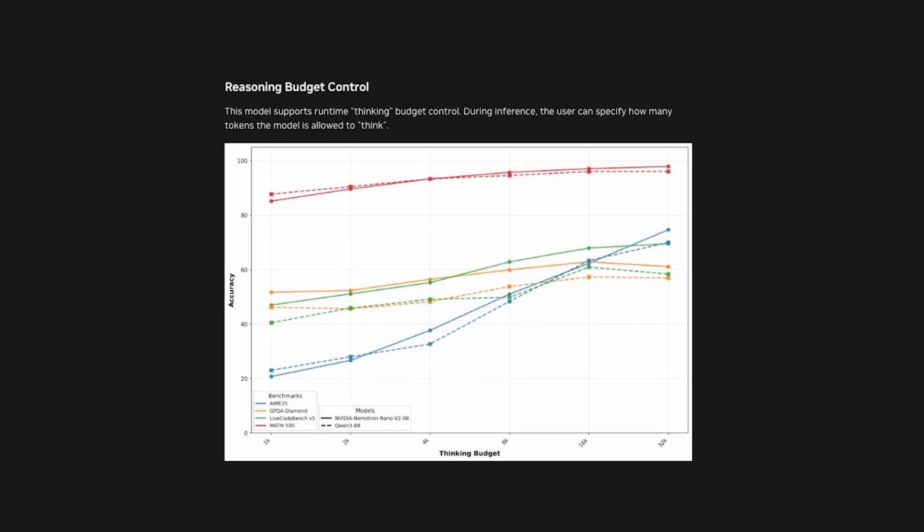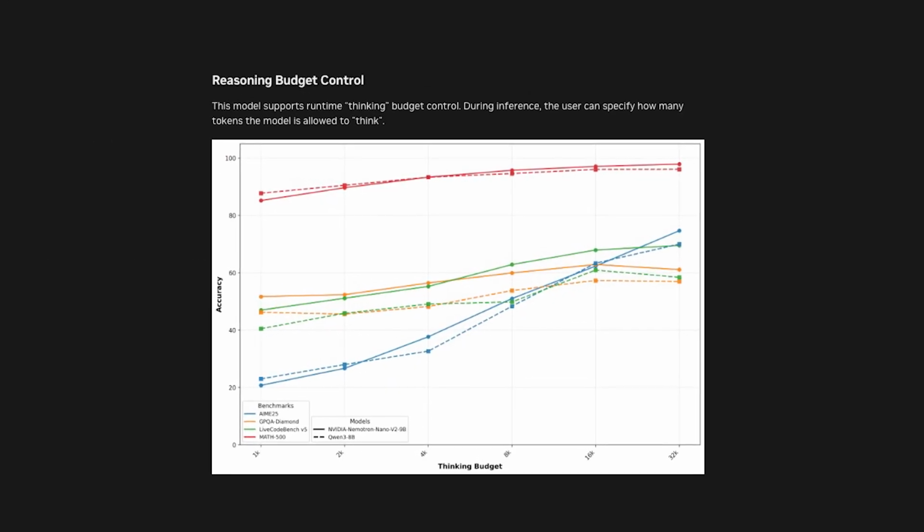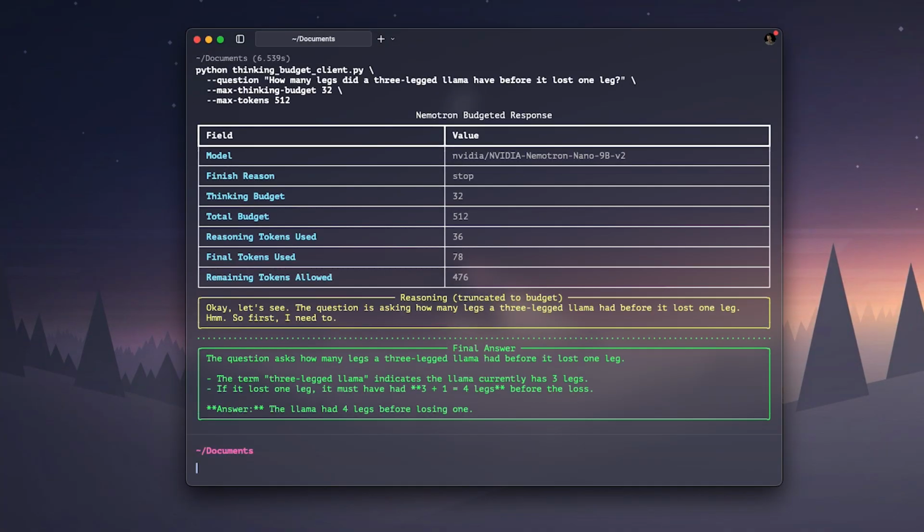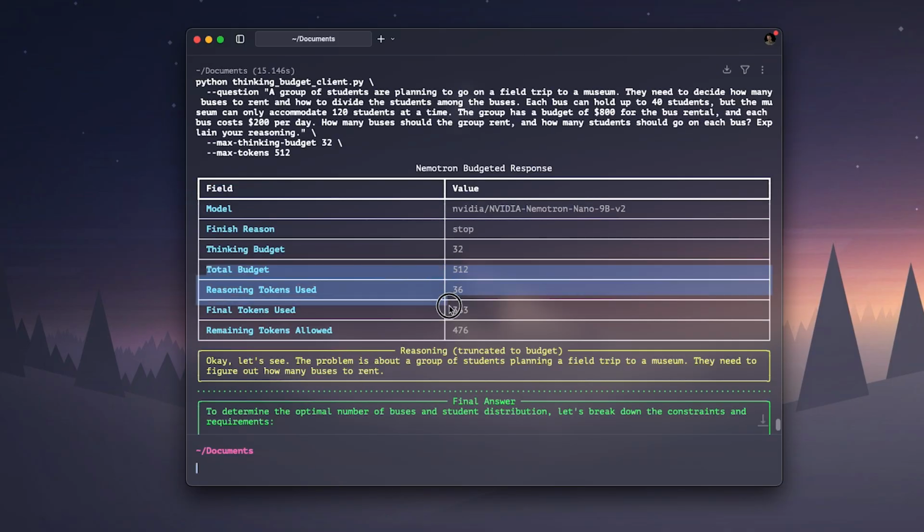And they also added a cool feature called reasoning budget control. It lets you set a limit on how many tokens the model can spend on thinking during inference. And this is very useful because it gives you control over the trade-off between speed and depth. It's perfect if you want to keep latency low on certain machines.